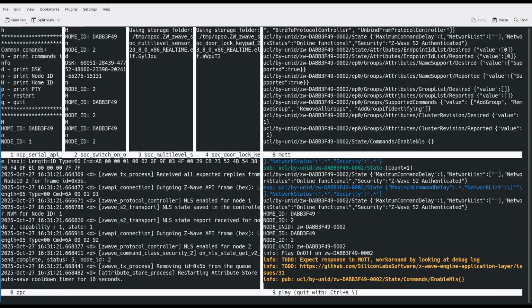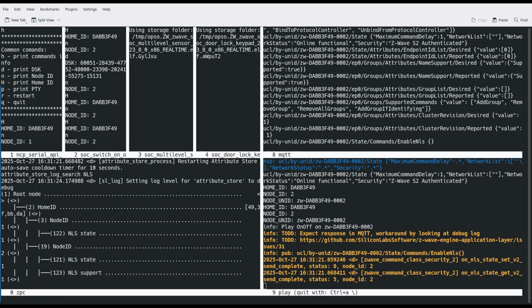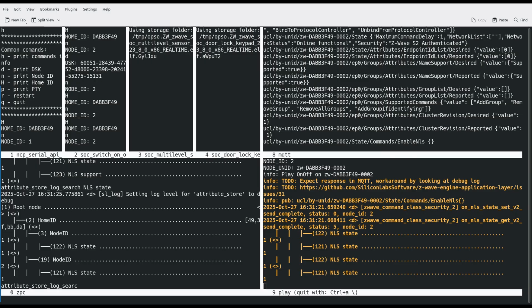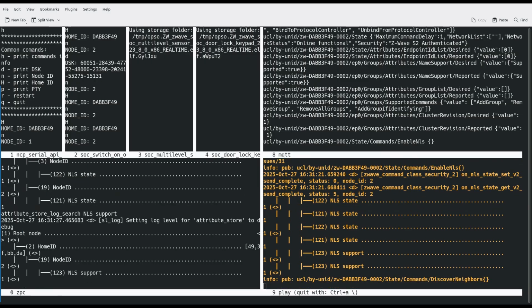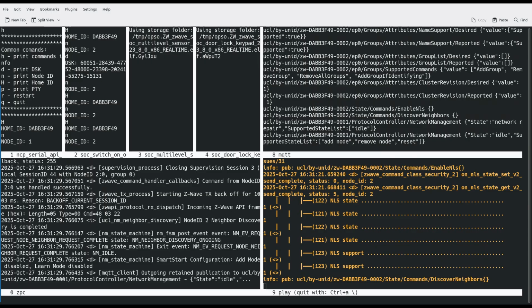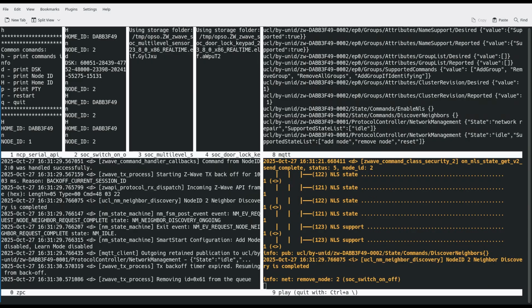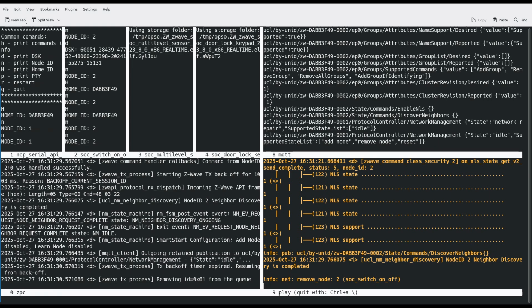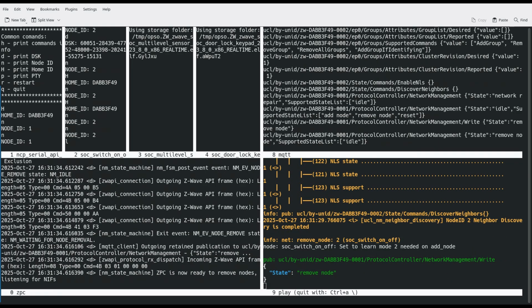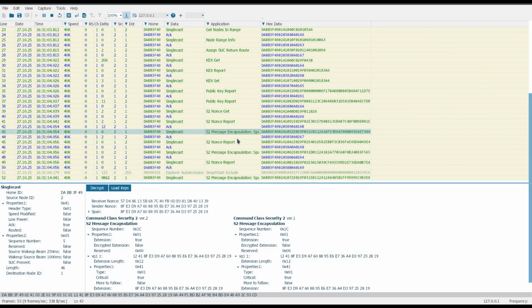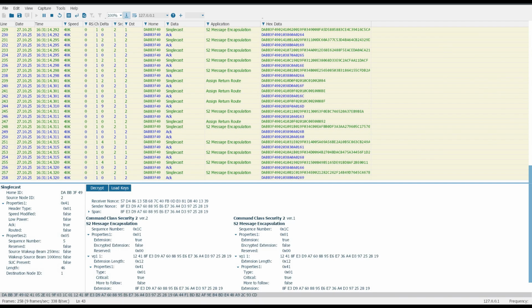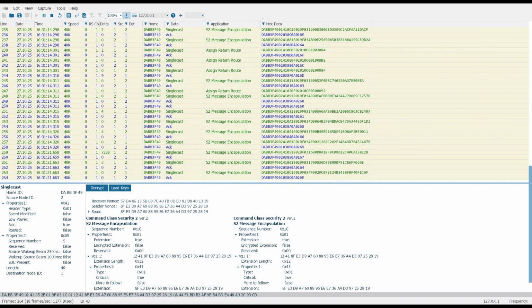So let's use the enable NLS command on the switch and check from the ZPC shell if NLS is supported. And then we can run some network commands like discover neighbor on node 2 and remove the node. Meanwhile, the sniffer captured a lot of frames, still encrypted, see the S2 message encapsulation, and we need the network key to decrypt them.